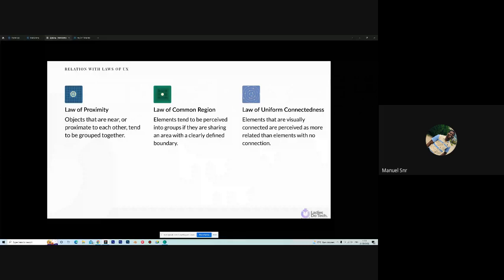Now, if I take out this boundary and move this guy to the right, a user won't know that these two things are together because there's nothing that says that both of them are together. But having this boundary says that, okay, all these ones, they are together.